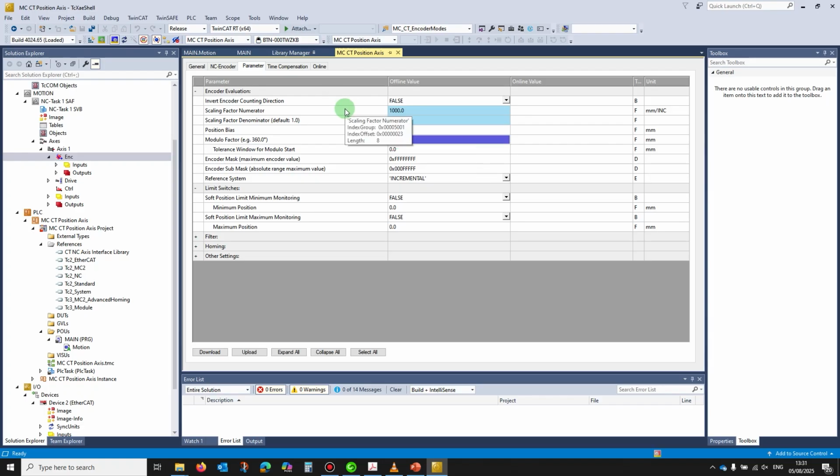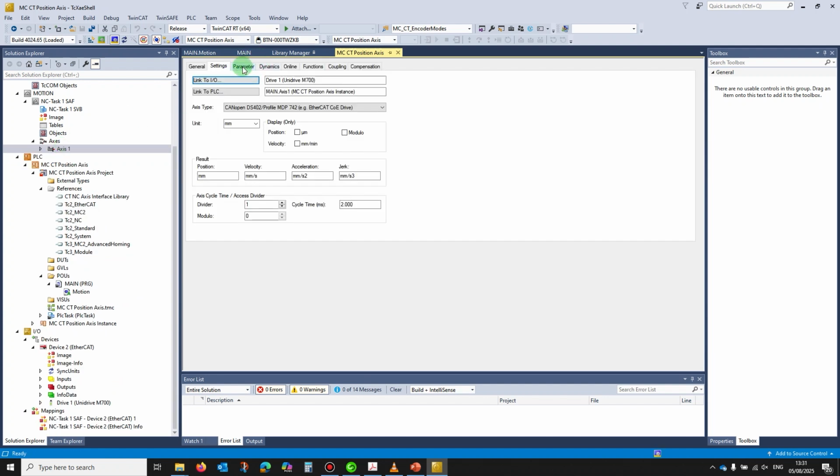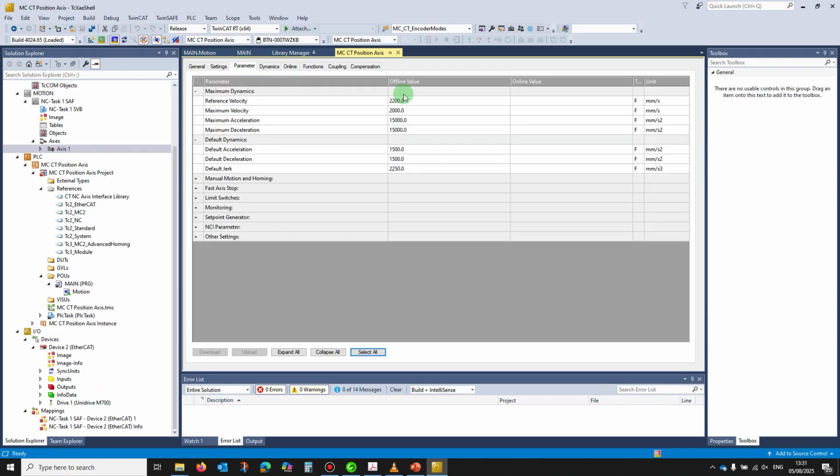Okay, so that's everything that we need to do in terms of scaling. Now we need to just do the rest of the axis configuration, which is done on the parameter tab. So I need to set up our maximum velocities, and I'm not going to go into the calculation in this video to speed it up a little bit, but I've calculated that 3000 RPM is 50,000 units per second. And my axis is a 3000 RPM maximum reference axis.